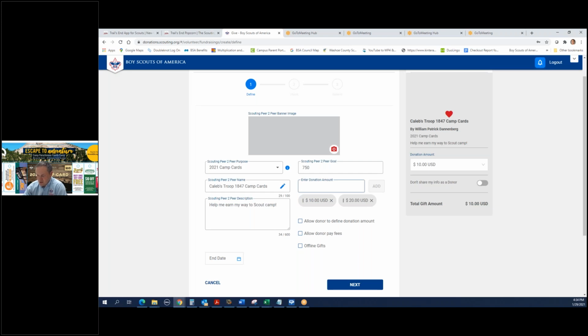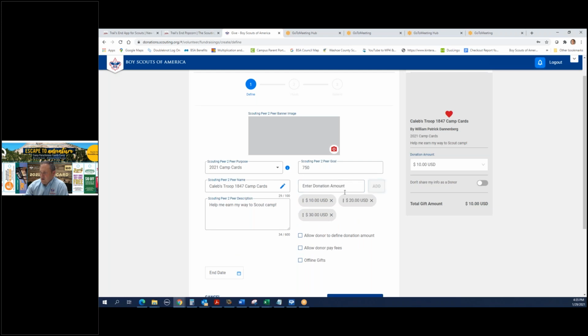We got 10, we got 20. We're going to put in our 30, and then we're going to put in our 40. We're going to add, and you'll notice that at 50, that's our fifth option, and it's no longer going to allow me to add more. So what you do is allow donor to define amount. That allows them to add more and just type in, I want to do $100.